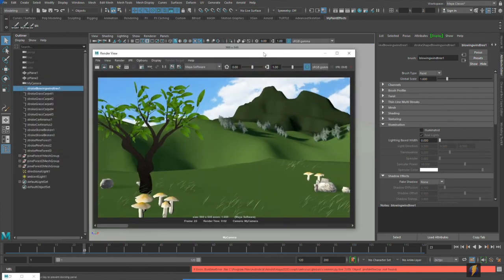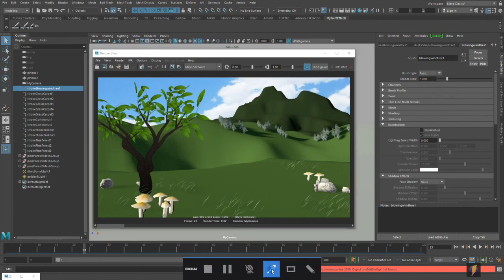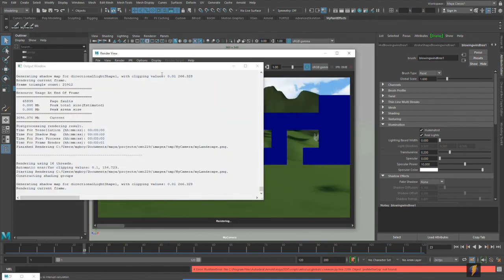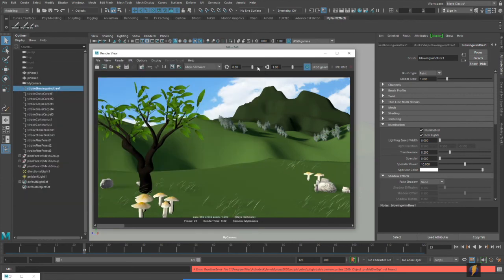So I've got my current render here. I'm going to go ahead and keep that render. And then I'm going to check Illuminated. And we'll go ahead and render that out and see if it makes a difference. And as you can see, if we look at the previous render and we look at this render, you'll see that this is actually accepting the lights and looks much more convincing. It's still not casting a shadow, however.